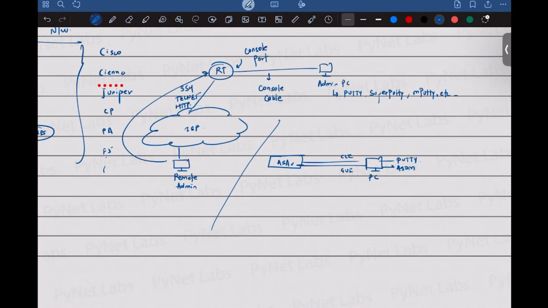So you can just access the GUI of the ASA firewall and you can configure that entire firewall without knowing any single command, because you will only be using the graphical user interface to define the configuration parameters. It is that easy.